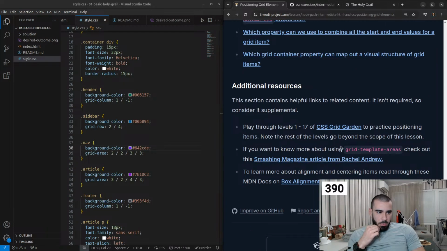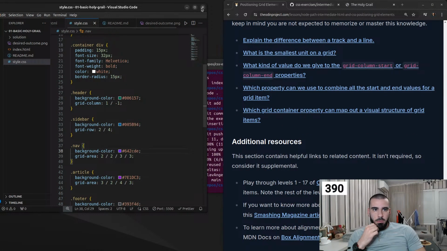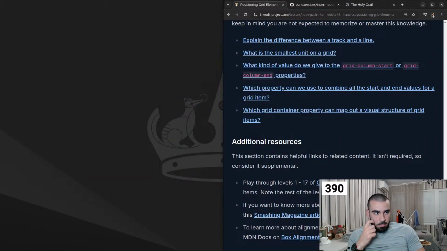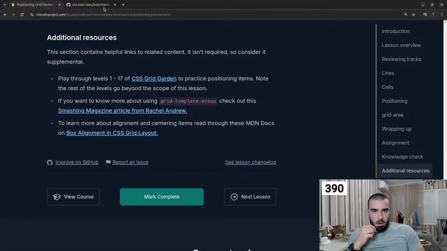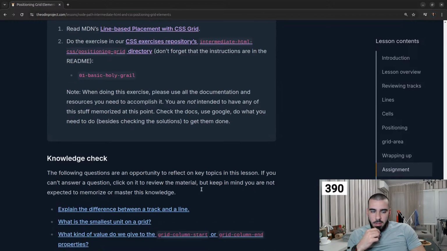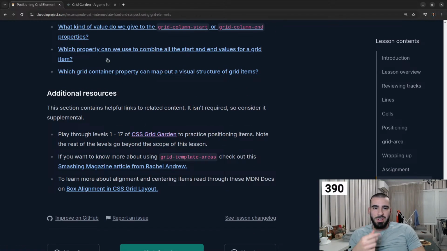I don't think we're going to do more exercises, so I can close the code editor for now, and if we need it later I'm going to reopen it. We can close also these. What else do we have? So we did the assignments. Let's check out the additional resources.